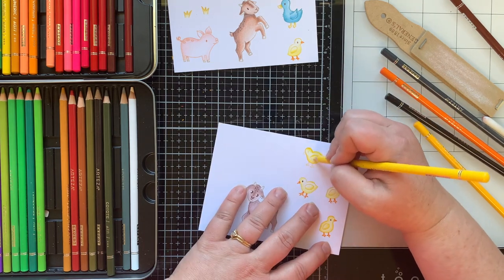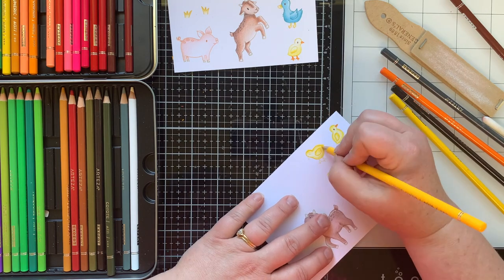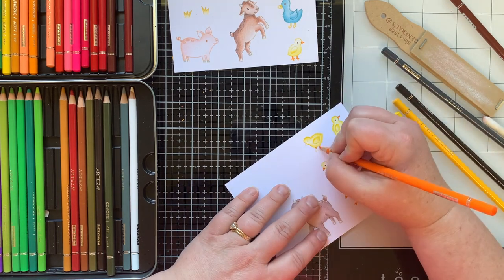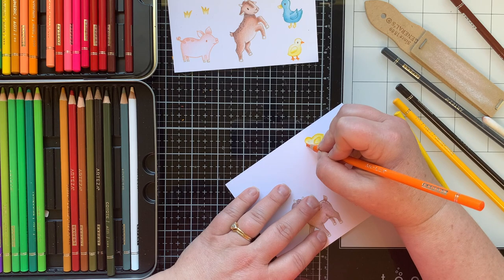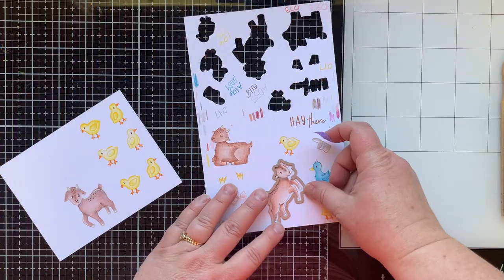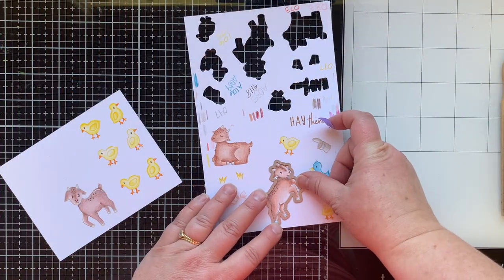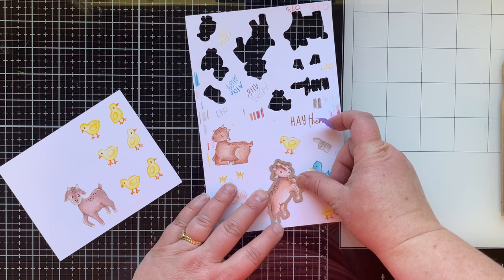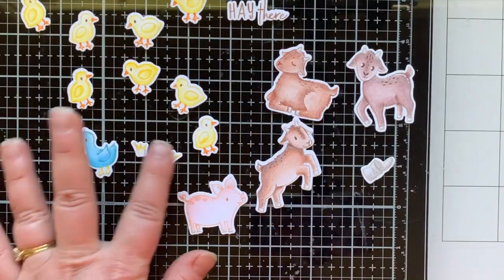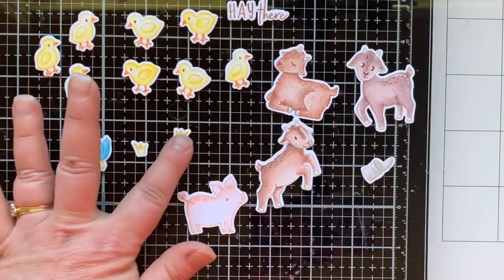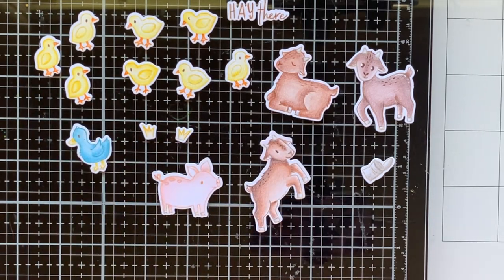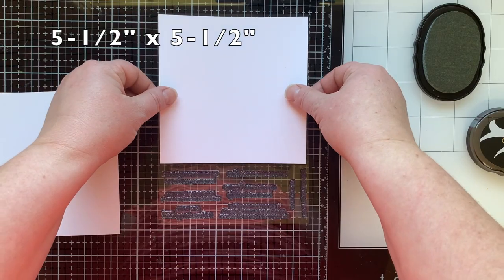Now I'm coloring out the chick, doing the same thing. I did color some of the chicks really light, and then I colored a few a little bit darker, just for a little bit of variation, and I thought they turned out so cute. Okay, so now it's time to die cut these out, and I think they look adorable. Very storybook-like when you do no-line coloring, especially with colored pencils. They're super cute, even the crazy-eyed goat.